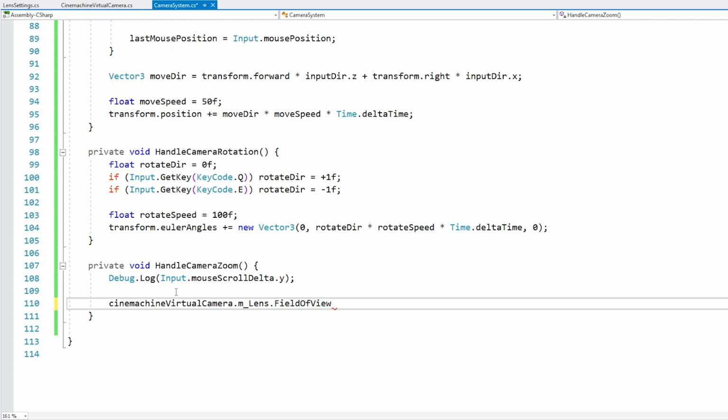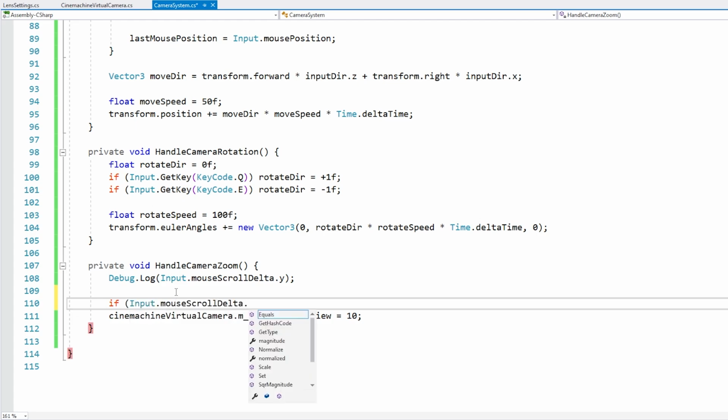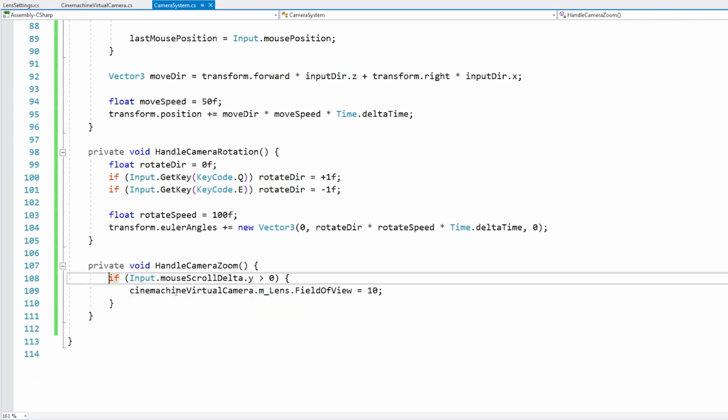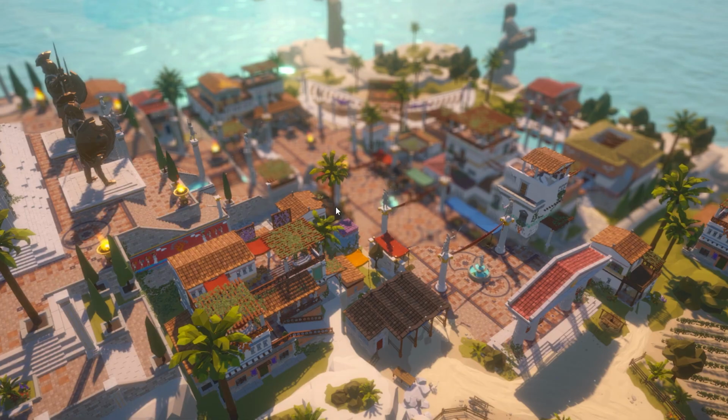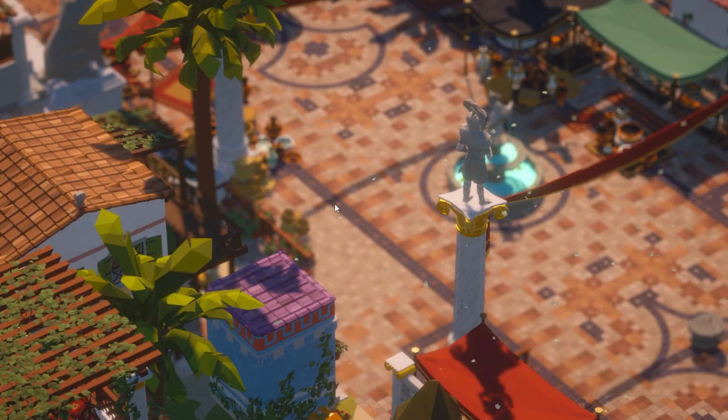So first let's just test it out. So let's set it to something like 10, and let's do it when we scroll. So if the input.mouseScrollDelta.y is bigger than 0, so if we scroll upwards, then we should be able to see the field of view change. Let's see. So here we are, regular zoom, now I scroll in, and there you go, it does zoom in. All right, awesome.